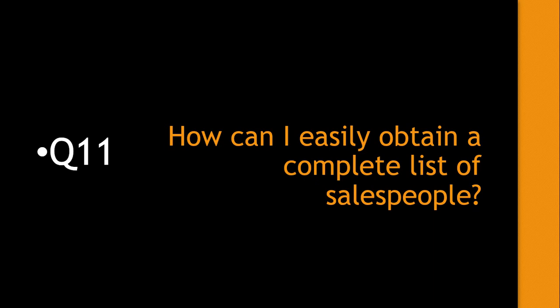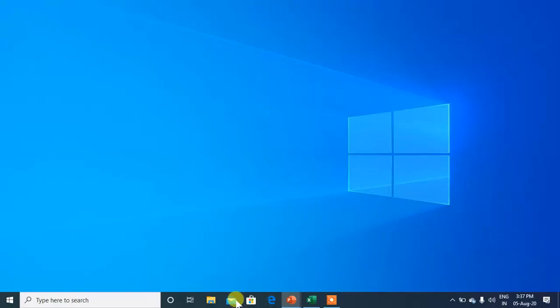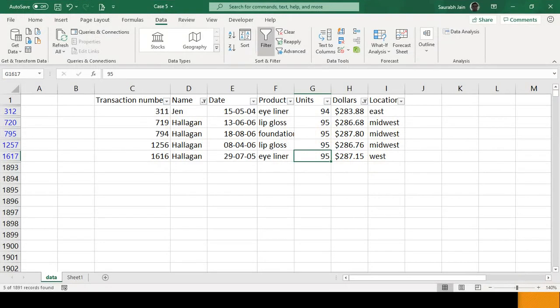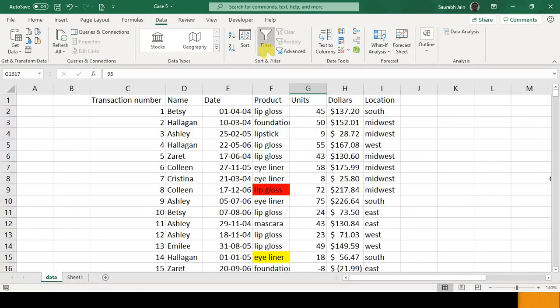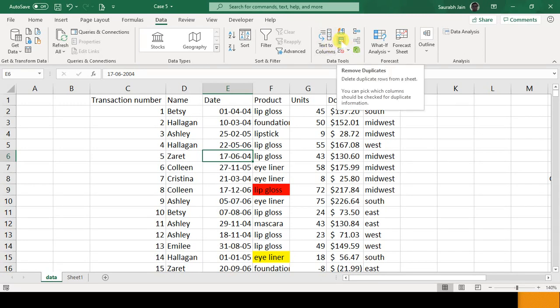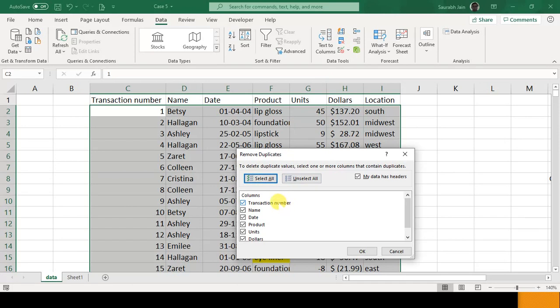Next question. How can I easily obtain a complete list of salespeople? Look, now this is something interesting. It is asking how can I easily obtain a complete list of salespeople. So how many salespeople are actually working with me? Let's see. I remove the filter. Now there is an option. This one. It says remove duplicates. Can you see this icon? Fine. Remove duplicates. So I click on this. It asks on which column you have to apply remove. I say unselect all, and I select only the name.